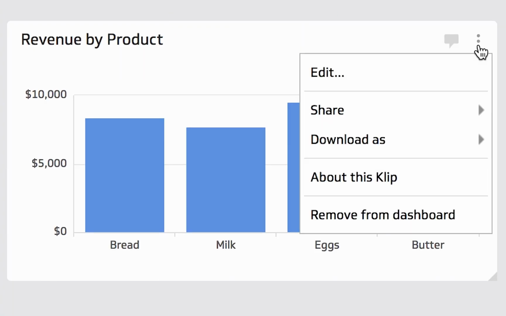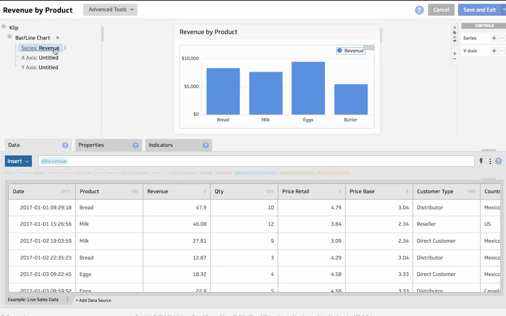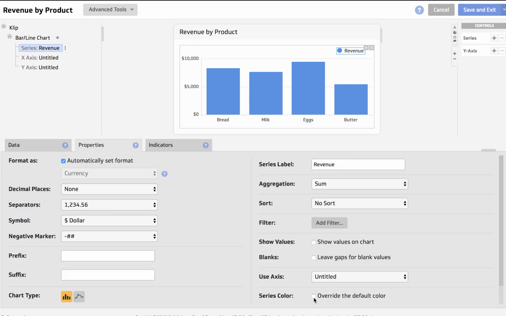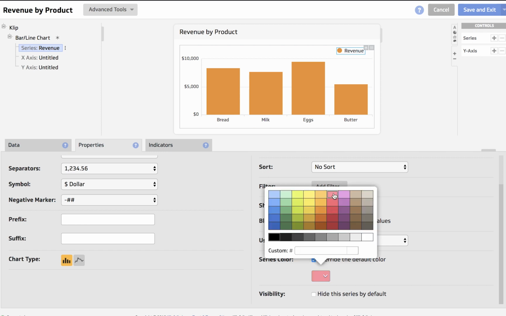From a clip's three-dot menu, choose Edit. Then click on the element we want to recolor and navigate to the Properties tab. Here we can override the default color and choose any other color we like.